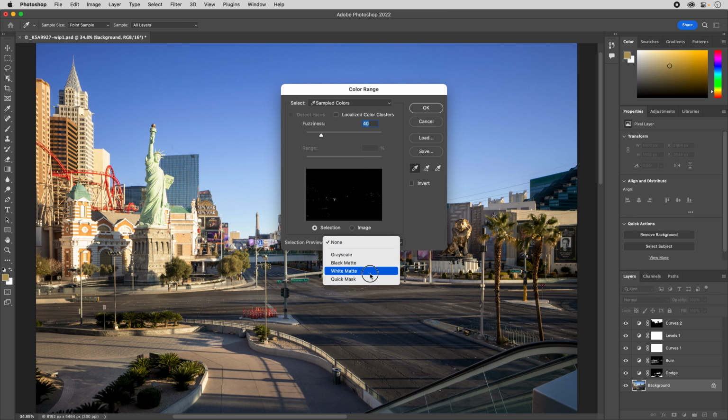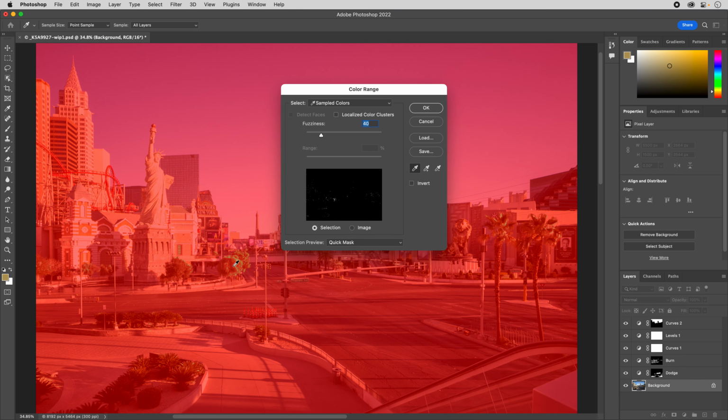And I'm going to put sort of a quick mask preview over it so you can see what it's showing. If I want to add to that, I can click on this eyedropper with the plus, and I can add more tones to that, right? I can just continue to get some of those green tones that are in the trees.